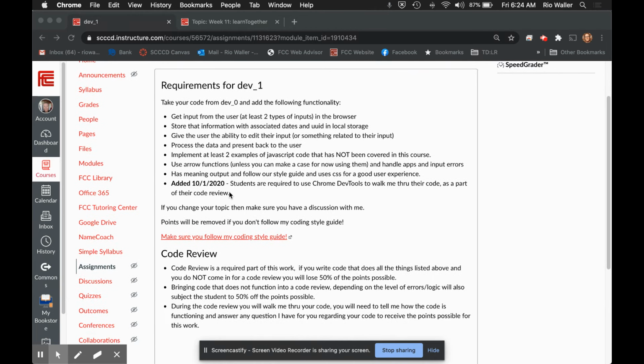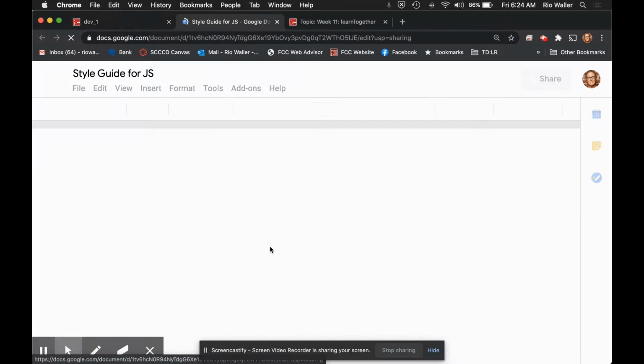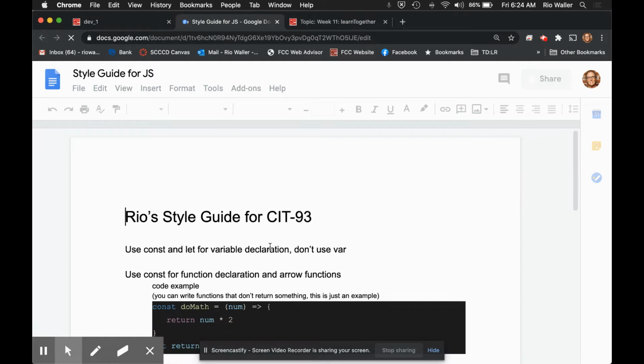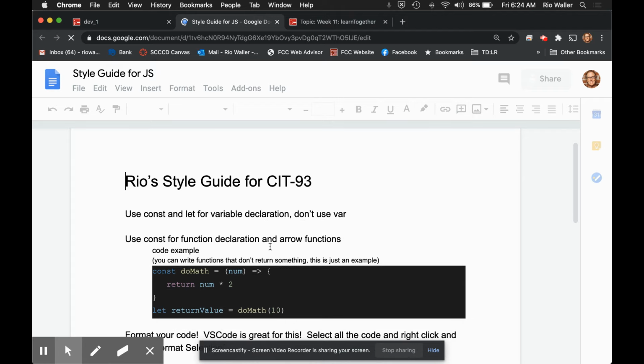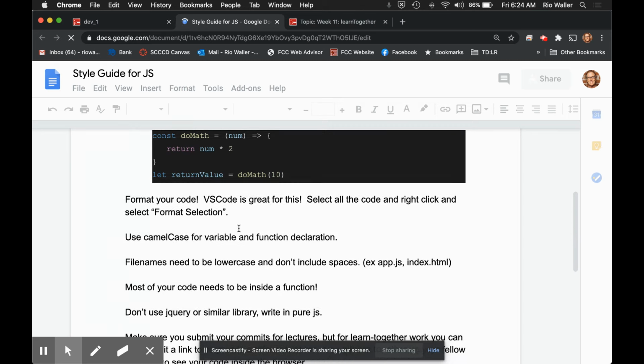On the dev one requirement, of course, the Chrome tools was a thing that I added, and I haven't really talked about, although I think some of you have looked at it, so I thought it'd be good to talk about it today. There's a style guide, and it's really about the way I want you to follow the things that we've learned. So keep that in mind as you're going through. It's basically saying use const and let, don't use var, name your functions, okay?